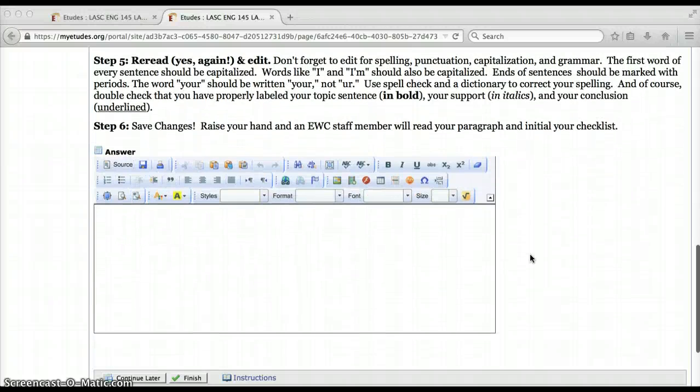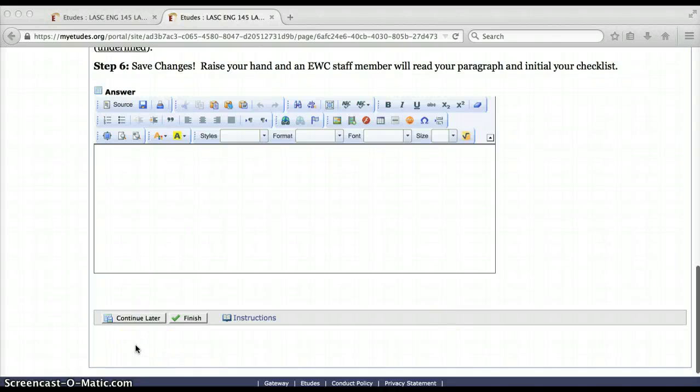This is also really important. If you aren't quite done but you have to leave, make sure to click continue later. That will save what you've done so far so that you could come back on another day in the week to finish up your assignment. If you are all set, go ahead and raise your hand. A tutor will come over, they'll look over your paragraph, give you some pointers on how to improve, and then they'll sign you off on your checklist. After they sign you off, then it's safe to click finish.